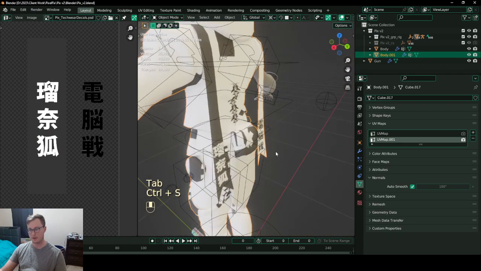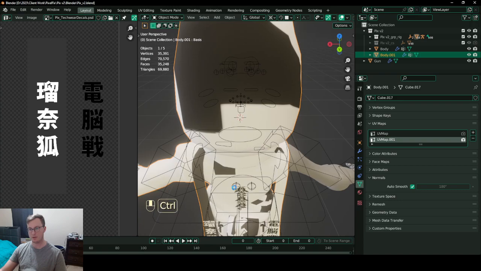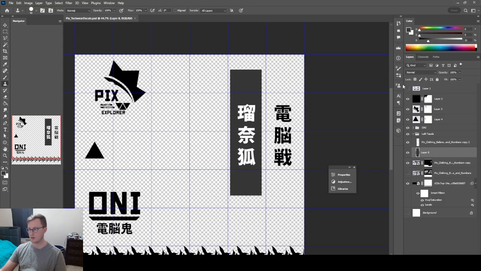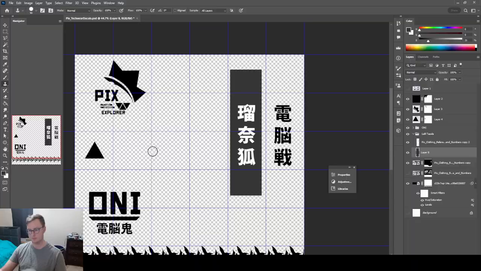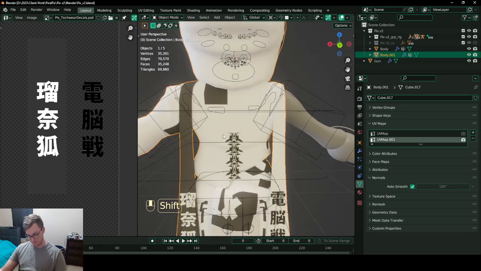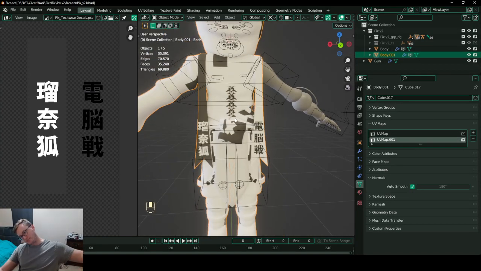There we go. All right, so now we got the text on both of those. Next, we want to get it onto this sleeve portion. Oh, and there's also a little bit right down there, which technically is covered up.